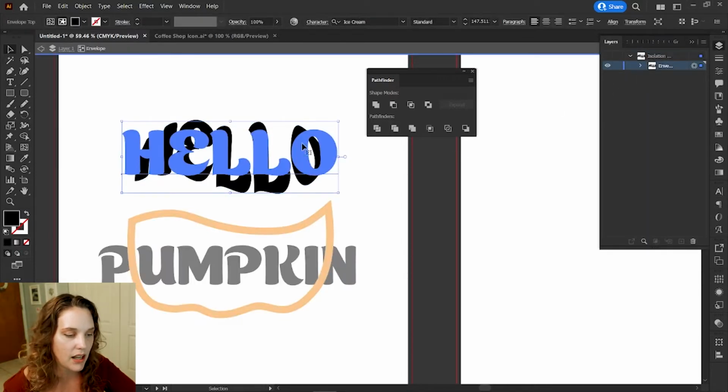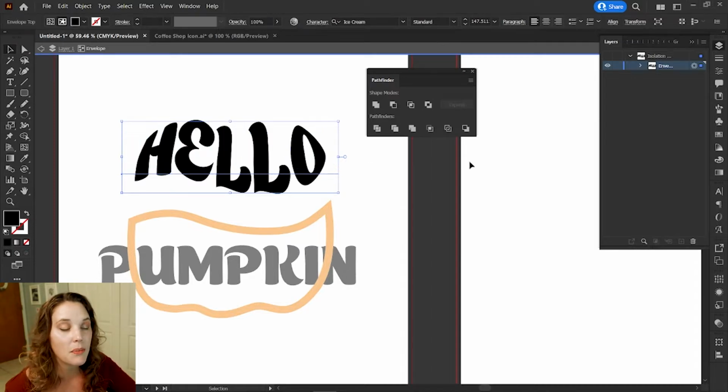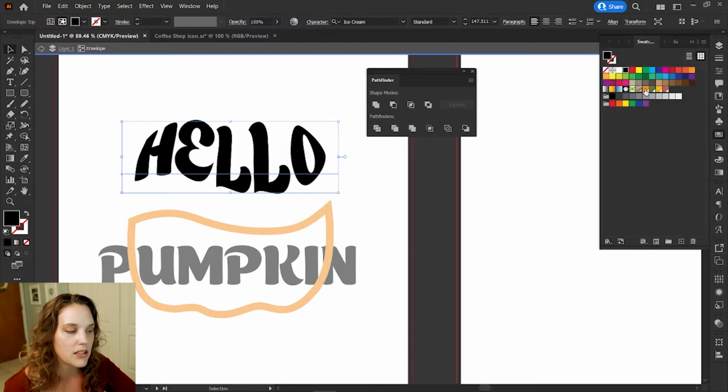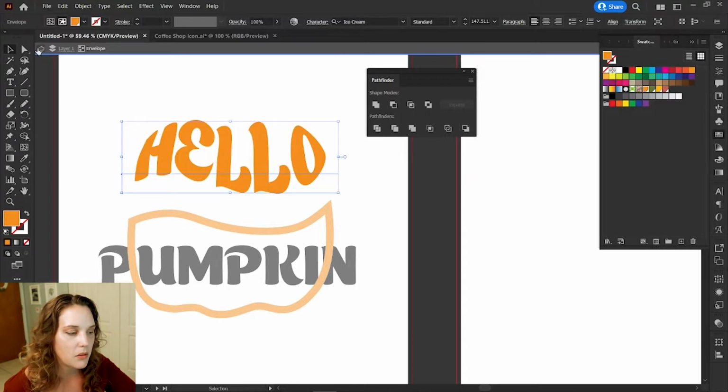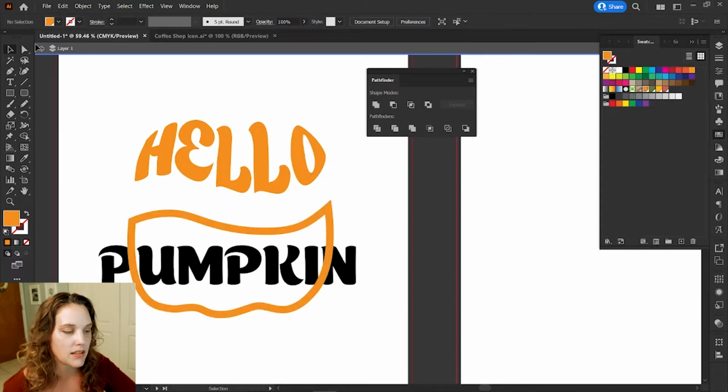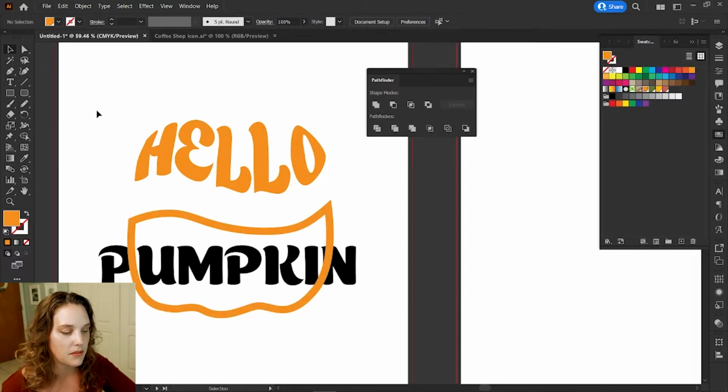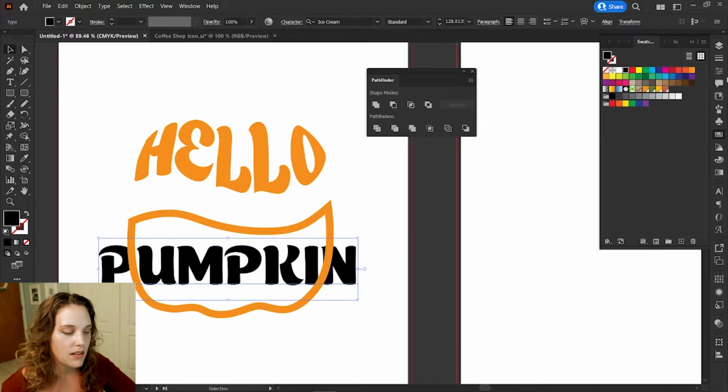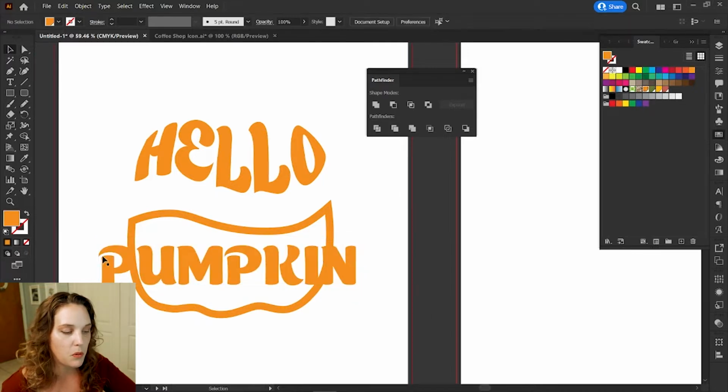Let's select our hello. We can even change this to a different color. Let's change it to the color of the pumpkin, shall we? So I have my swatches here. Just change it to that orange. Exit all the way out of the envelope distort by pressing the top arrow up there in the top left. Do the same thing to the bottom. I'm going to change this before I do the envelope distort.